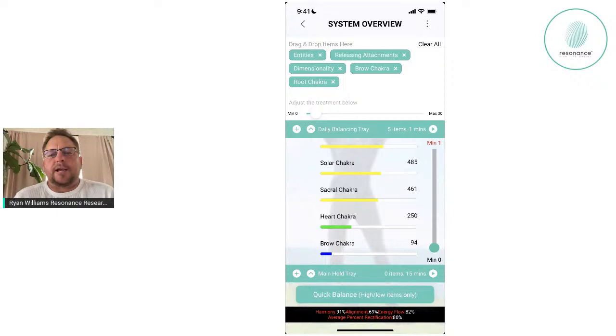The main hold tray is what I like to call the Sherlock Holmes investigator tray, where as you are navigating through the program, you are finding items of significance that are forming part of the global picture of your client's current state of health. And then once we've got all of those items in the main hold tray, we go ahead and end our session off with a balancing of that main hold tray.